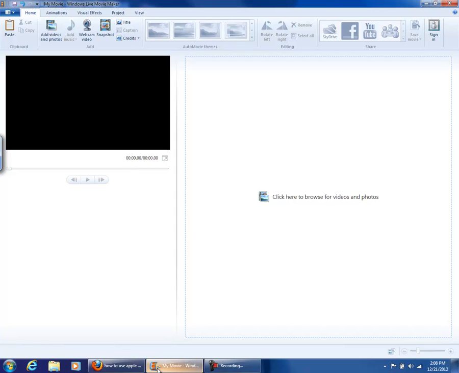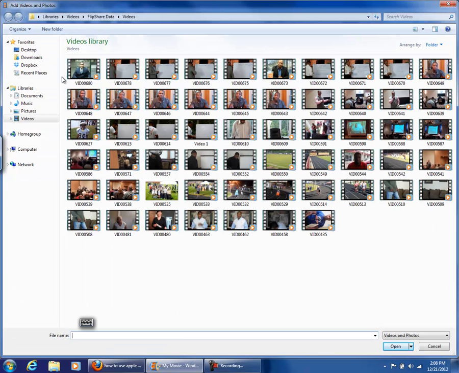Since I don't use Apple iMovie, I use the Windows Live editing software that's on the PC. So let me show you. Once you get your video loaded to your computer, it's a raw file. All you have to do when you download Windows Movie Maker is go here to add video. Click there, and it's going to bring up all the videos that are on your computer. Let's say I went to my raw file on my Flip, and here are the videos. As you can see, Flip Share.